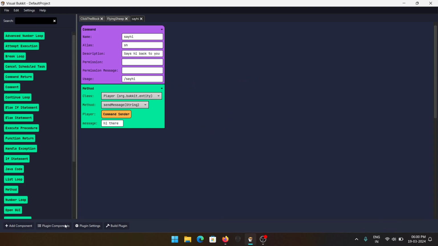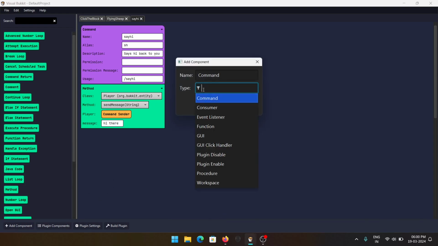My project's reloaded, and now I can just have those components, as you can see, GUI and GUI click handler. So I'll be explaining each of these things one by one. So a command is basically a command, so you might have used it on servers and even in Minecraft single player world. So for example, like slash play and a game's name, so that's basically a command.